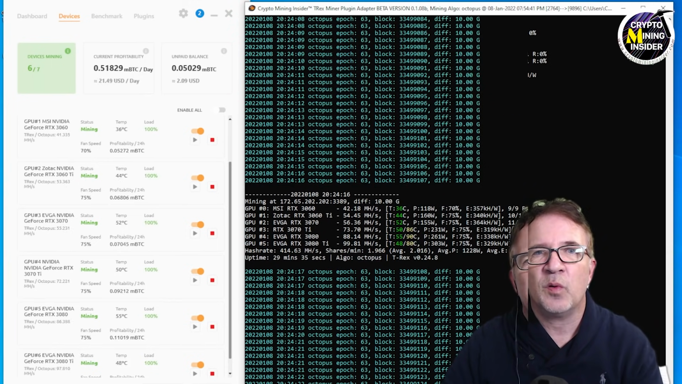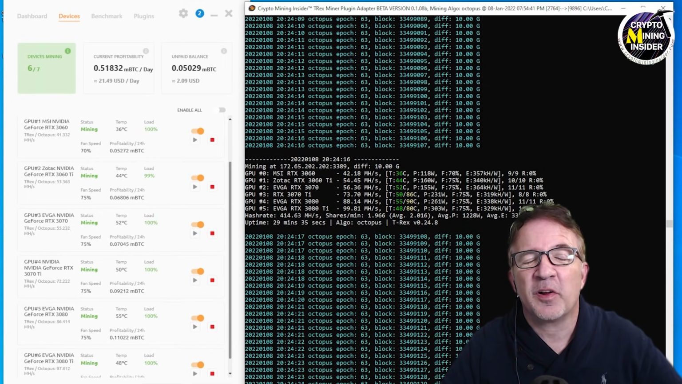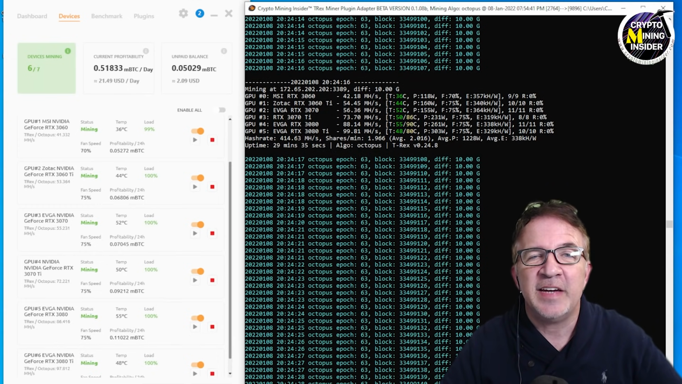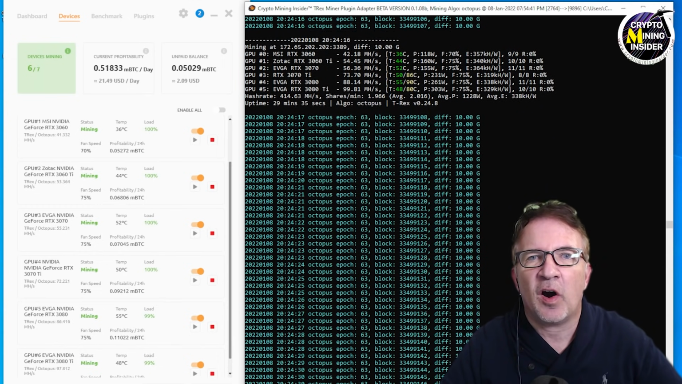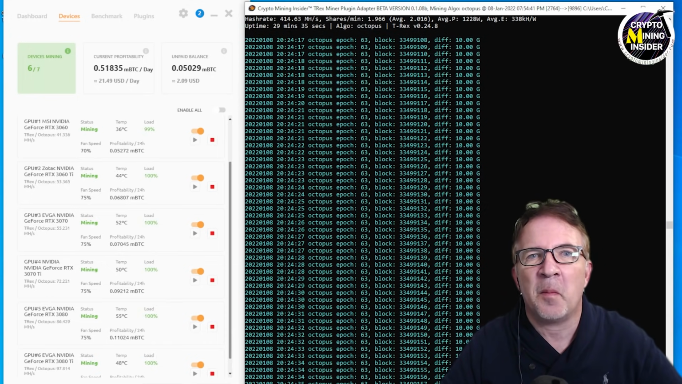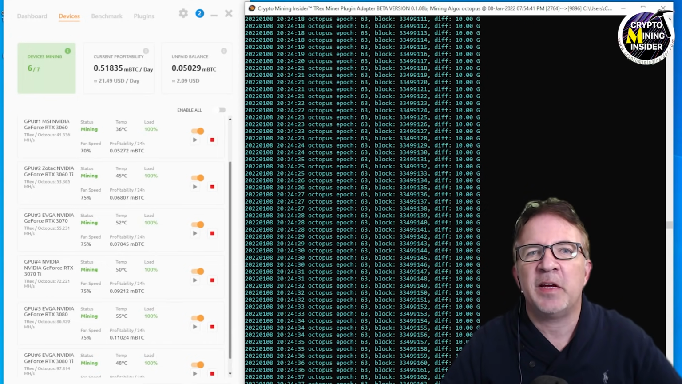Hopefully it helps you. Thanks to the development of the TRex Miner Plugin Adapter, we now have the ability to run the TRex Miner 24.8 natively from NiceHash and pass in our LHR as well as overclocking parameters directly from NiceHash to the miner. So the first question I know I'm going to be asked is, what are the parameters I should be using for these cards?